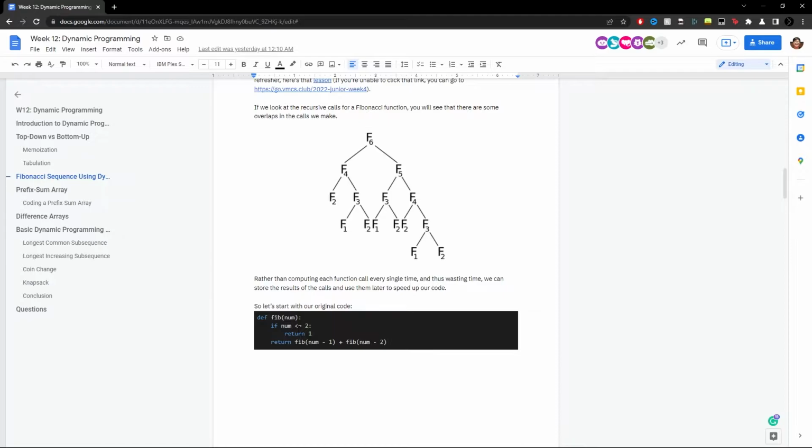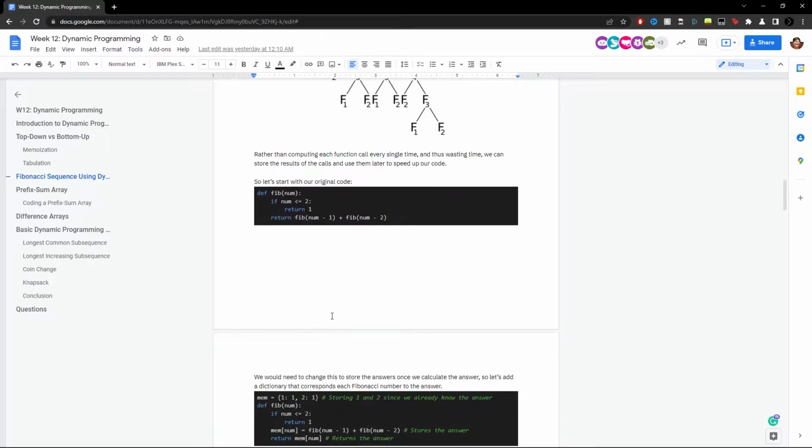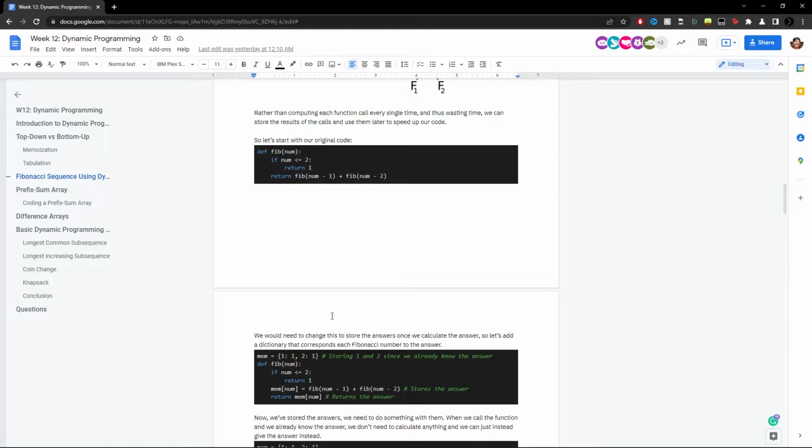And if it's not the first two values, then we just know, hey, add the previous two values. Simple. All right. Now we need to change this so that we can store answers once we calculate the answer. So let's add a dictionary that corresponds each Fibonacci number to the answer. So 1 is 1, the Fibonacci sequence starts with 1, 1. So the first index of the Fibonacci sequence is 1. Second one is 1 as well.